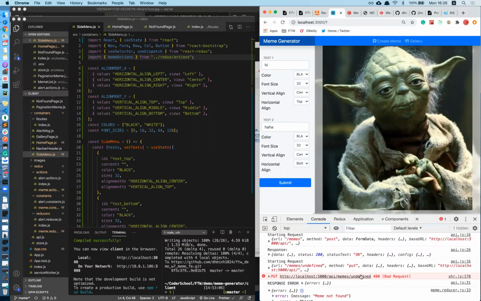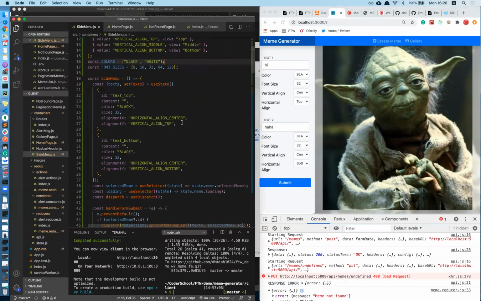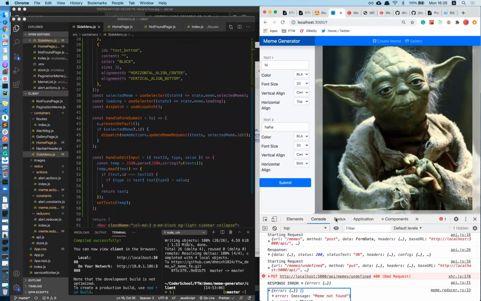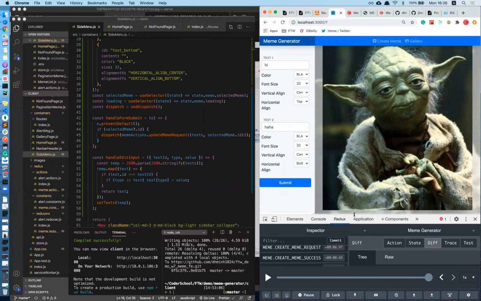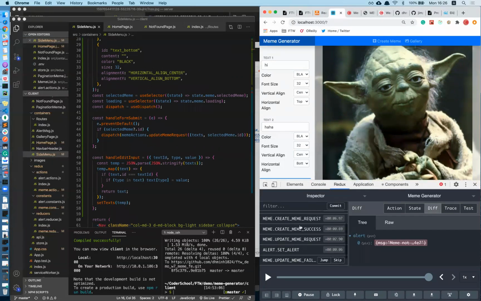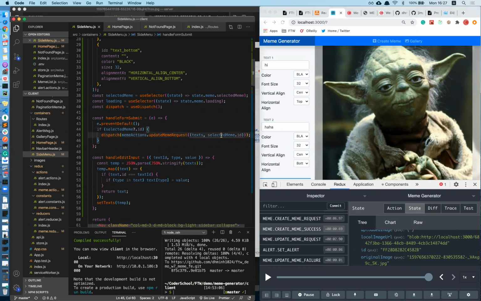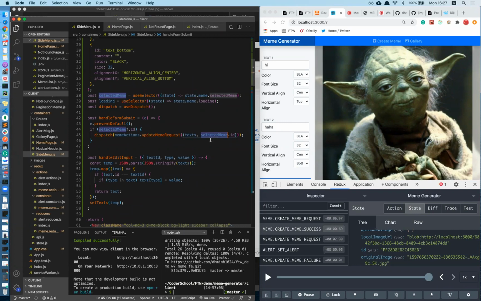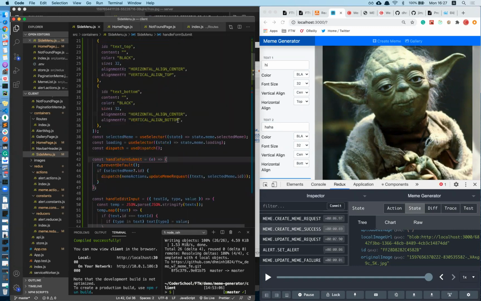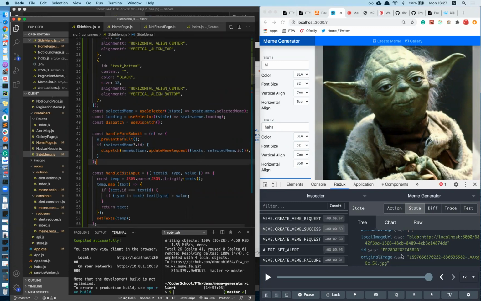Oh, okay. So we don't have the ID of the meme here. It shows me undefined. Let's check the Redux. In the Redux here, we have create meme success. And in the state here, we have selected meme. Right? Inside selected meme, we have the ID. Oh, okay. Oops, that's it. Selected meme.id, it should work.